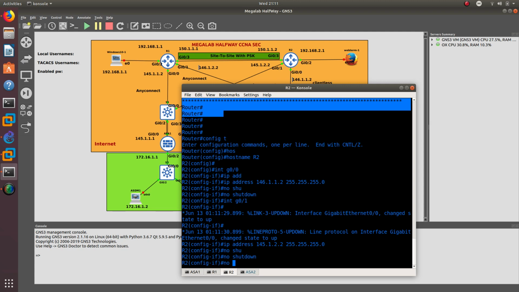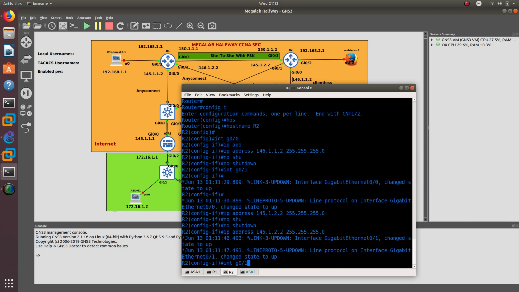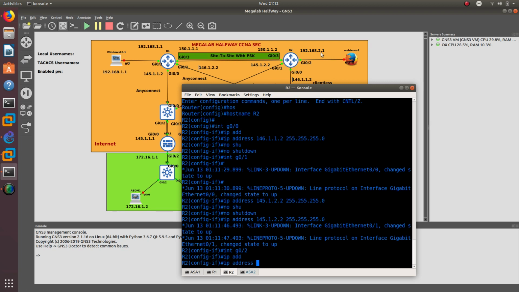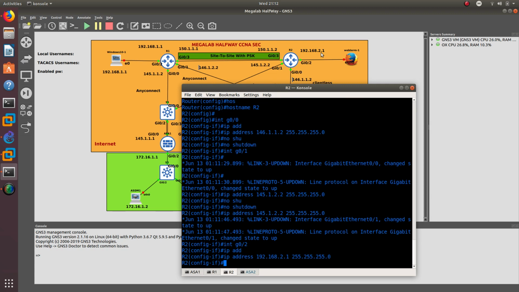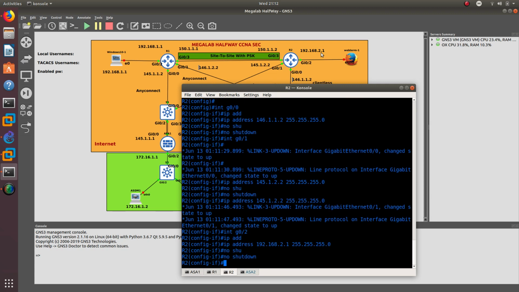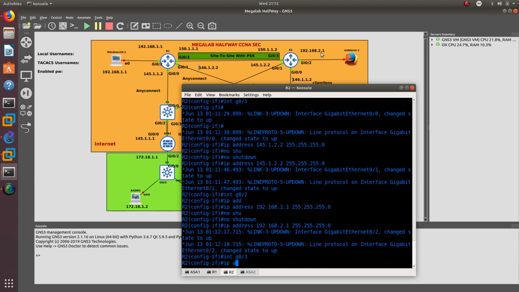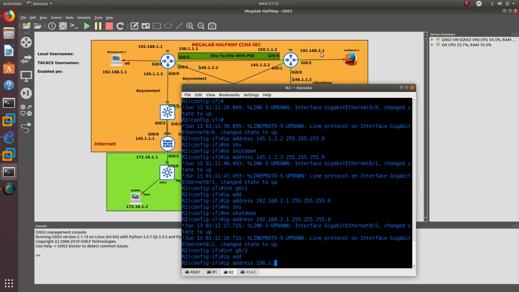And then if we go to gigabit 0, so I did 0, 0, 0, 1. Now let's go to 02, and 02 is the one in the 192 network. 192.168.1.2.1. No shut down, and then let's go ahead to gigabit 03 and configure that IP address of 150.1.1.2.